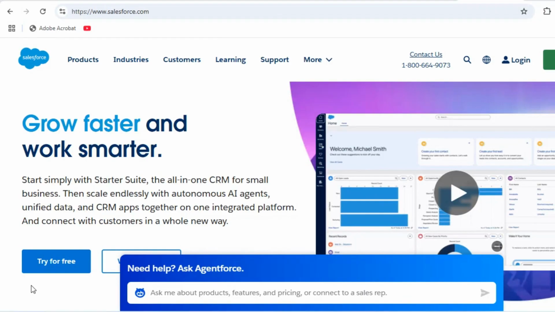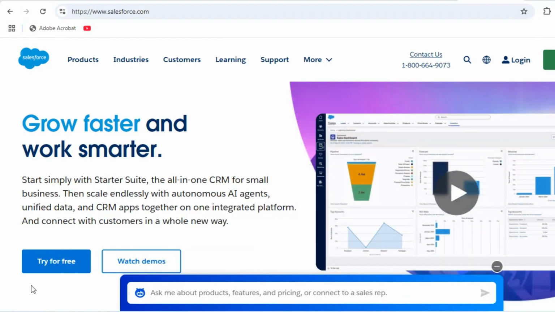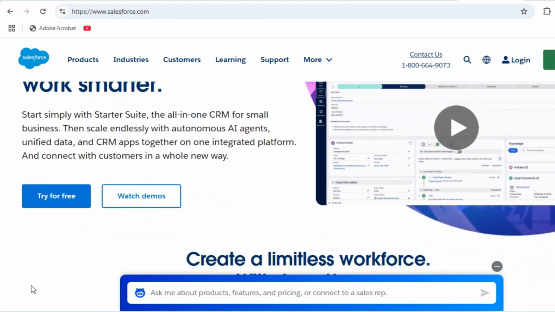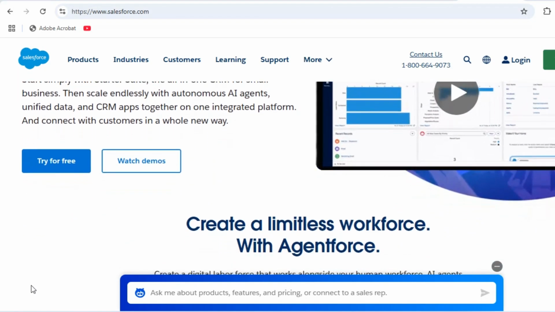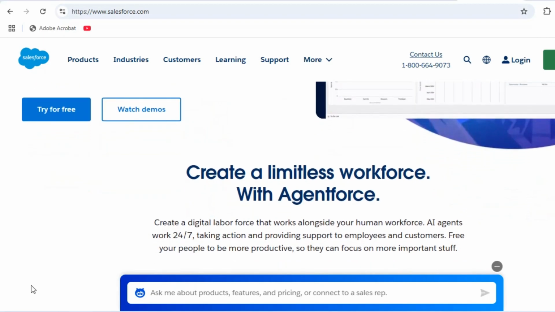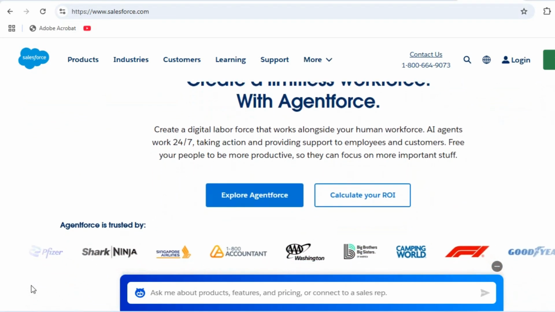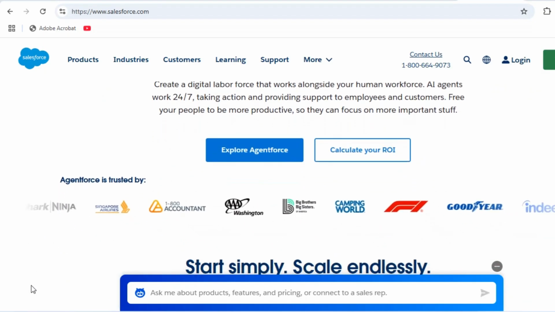If you're new to Salesforce or maybe just curious about how it works, this video will walk you through the essentials. We'll look at leads, contacts, opportunities, and how to manage your pipeline effectively, even if you've never used a CRM before. So just remember, CRM is short for Customer Relationship Management.